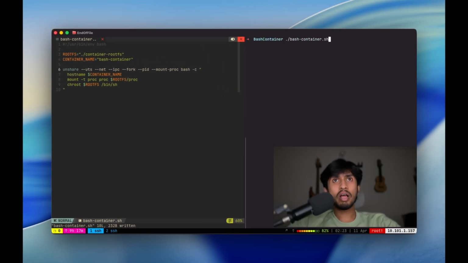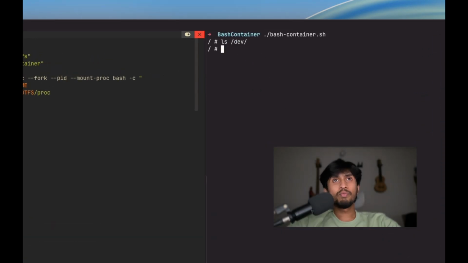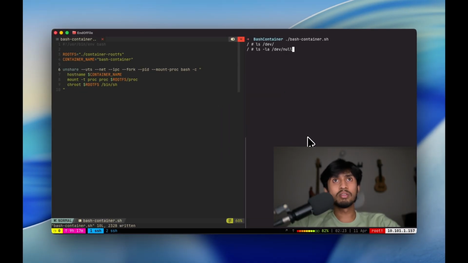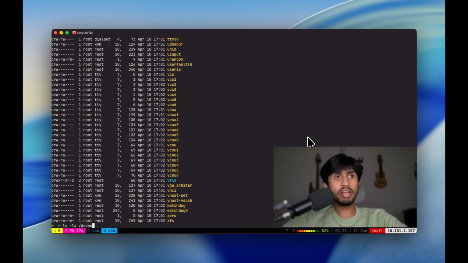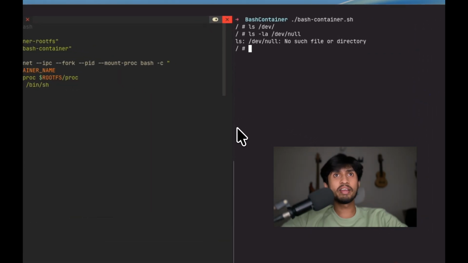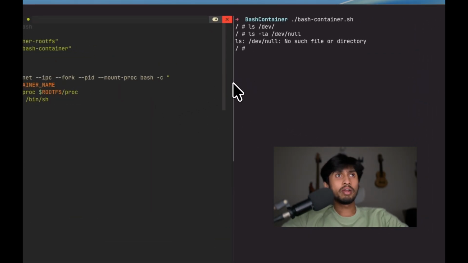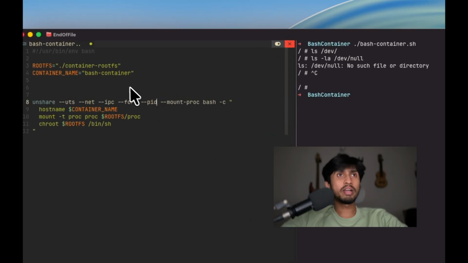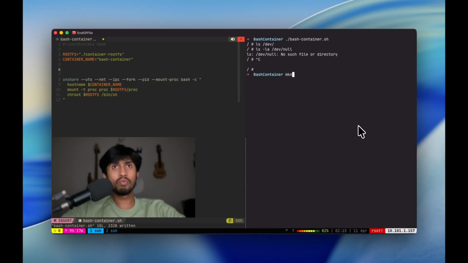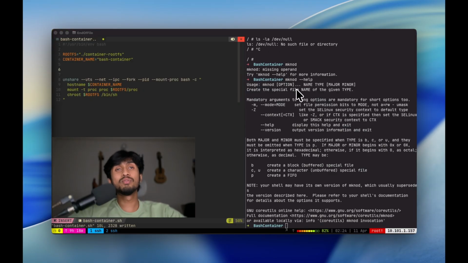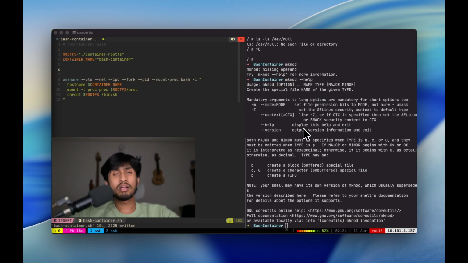And still we have some stuff missing. Like we don't have a proper device directory. We don't have dev null like a normal system has. For that, we can create a device node. For that, I think I have to use mknod. Mknod. Yes. Help. So to create device nodes, I have to use the mknod command.